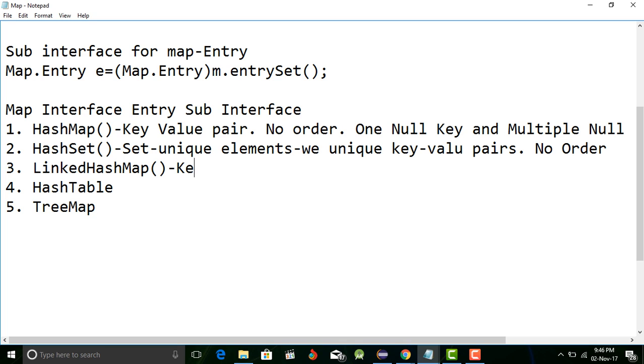LinkedHashMap also stores key-value pairs, and it maintains order since it is a linked list type of thing. See, in a linked list we maintain an order, but in a set we don't have any order. And second, in a linked list we can have duplicates, but in a set we don't have any duplicates. Order is preserved.